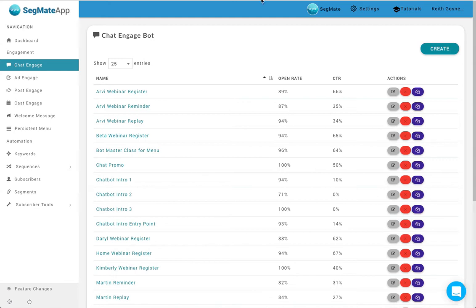The first thing I want to show you is what we call our Chat Engage bot builder. This is where you're going to build all of your bots. Before I show you the different types of elements you can use within a bot, I just wanted to show you some of the open rates and click-through rates that we have gotten, and this is just for one of my fan pages, since we've started using our SegMate platform.